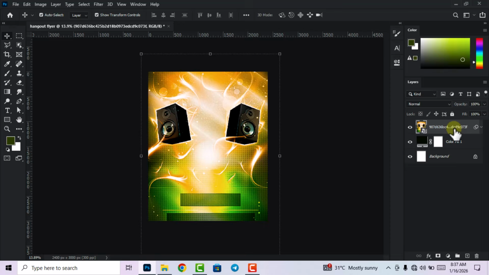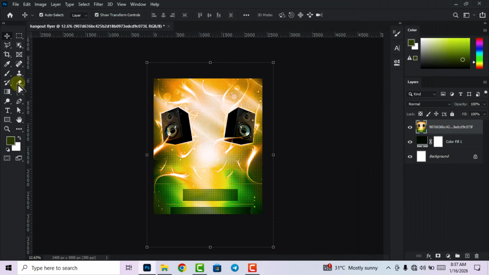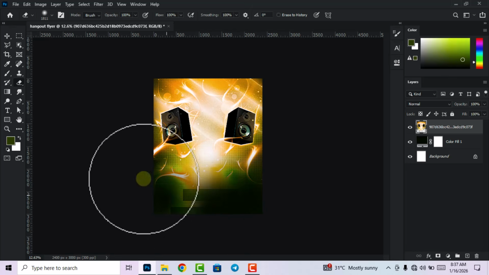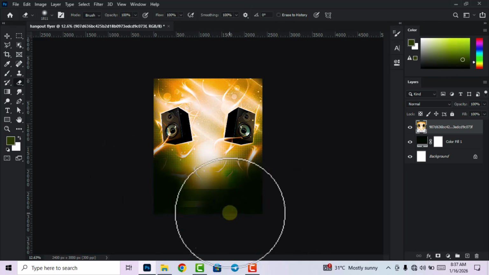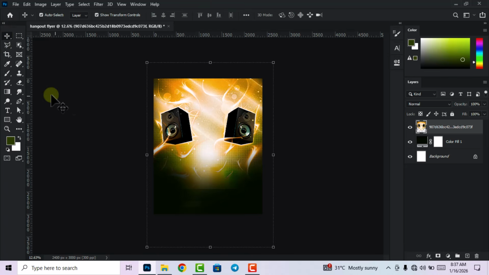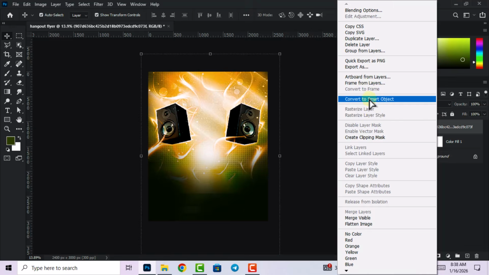And this is what I'm going to do. I'm going to rasterize the image, rasterize it like this, and then grab my eraser tool. Alright, and I'm going to clear off the lower part like this. Good. So this is okay for me. Now right click on it and then convert it to smart objects.